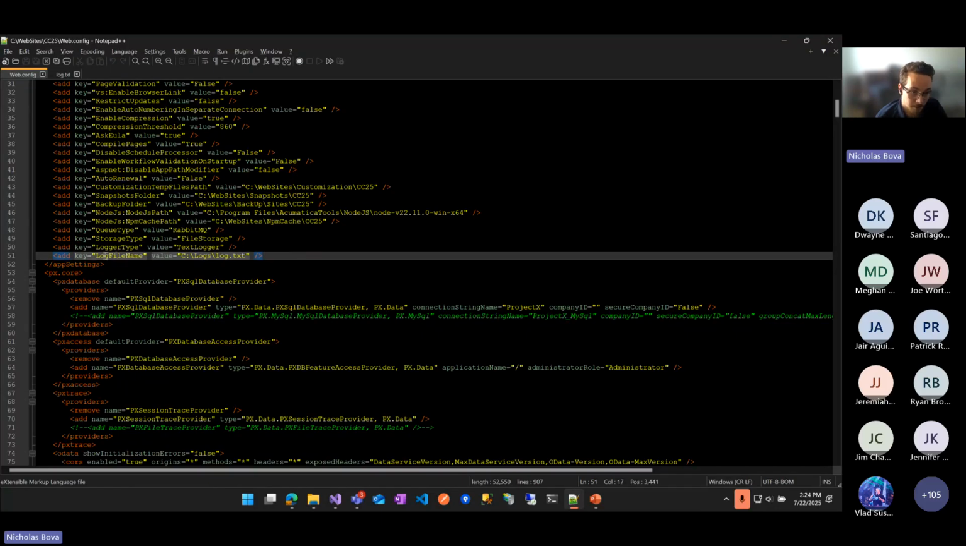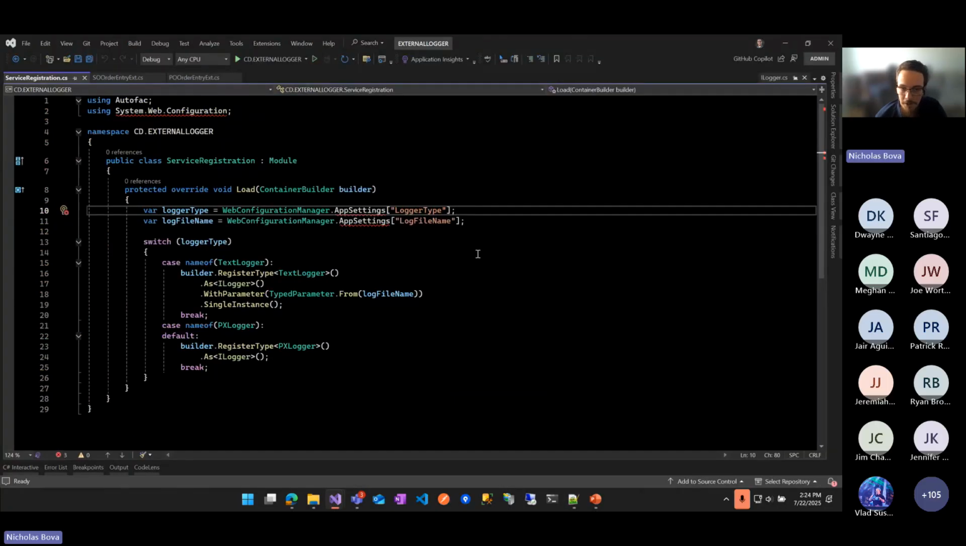And we also have a log file name here as well to be able to determine, if we're using the text logger, where the log file should be output to, with the path and the file name right here, which is what our customization code does right here.